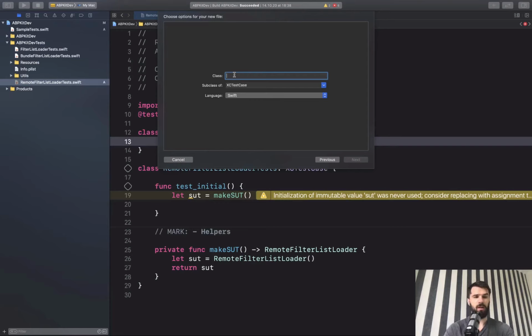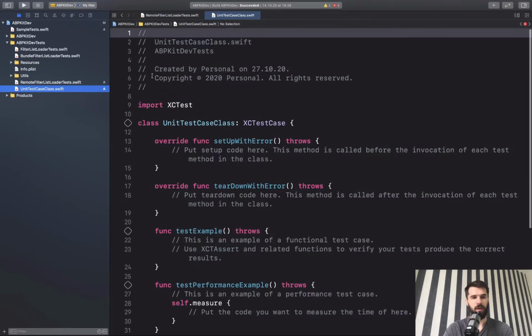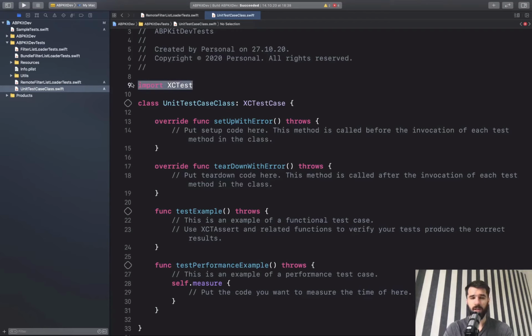So let's create a sample test and see what boilerplate code is written there. So let's create a unit test case class. Let's proceed further. Yeah, and then we are asked to save this file. Let's save it and let's see the boilerplate code. As you can see here, this file already imports XCTest and it's already good for us because we will want something like this to import XCTest.